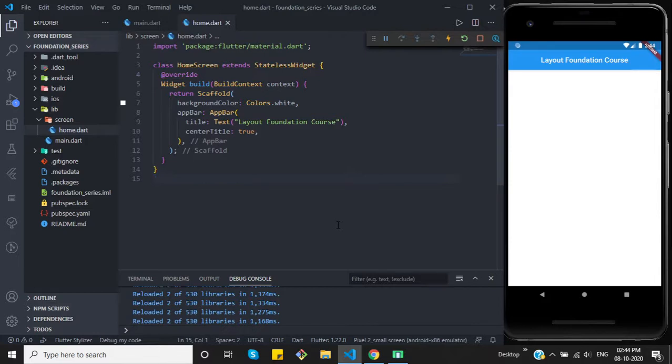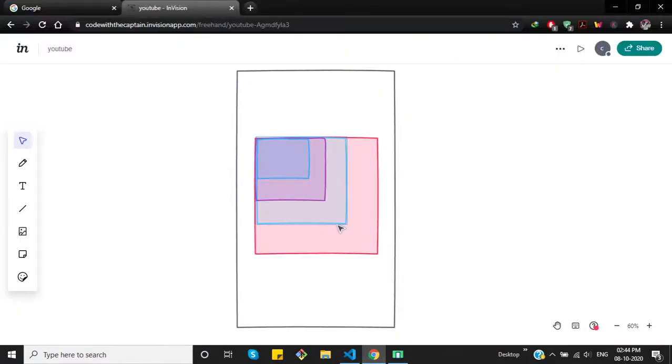So what is a stack? A stack is something, you can say, like when you place some things over top of each other, and we call it a stack. To explain it further, I will create a diagram for you guys.